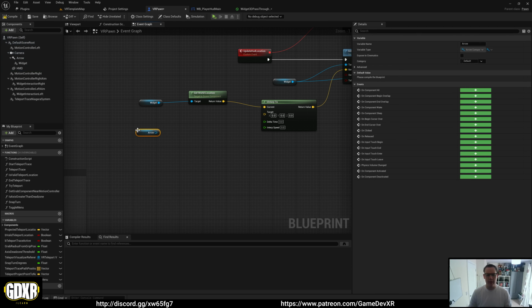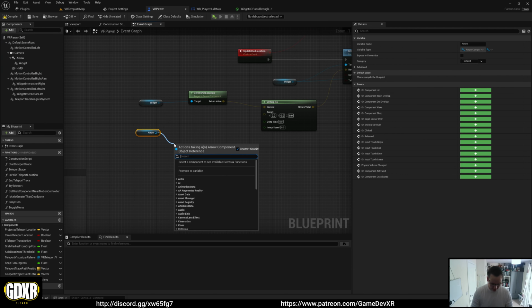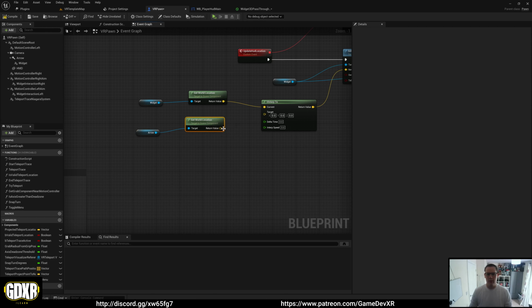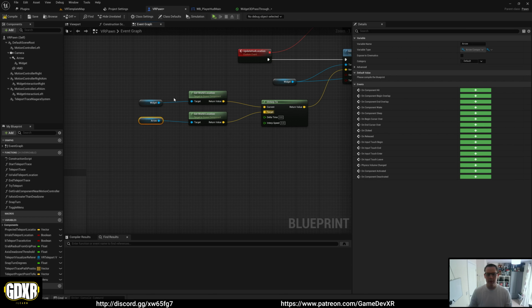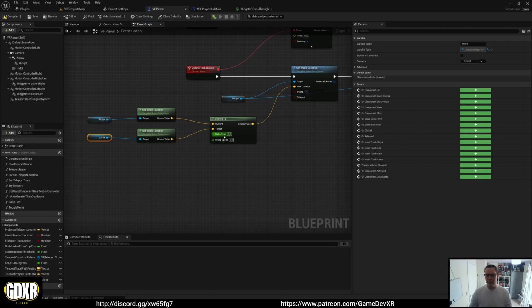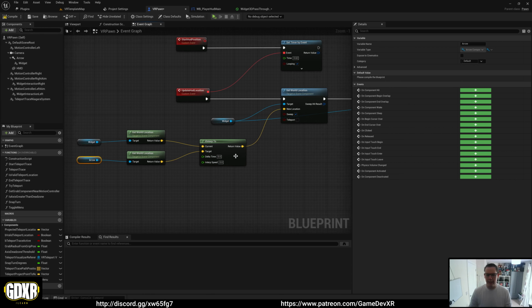If we drag in a reference to our arrow, we search get world location and plug that into our target. So now our widget is going to try and match the target of our arrow. And we have a delta time, so we want to plug in a time value.